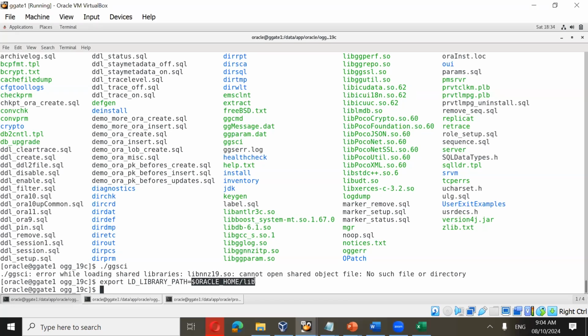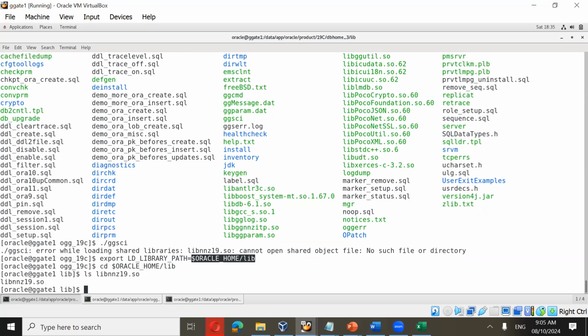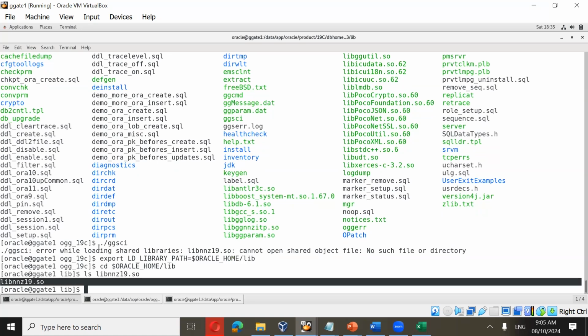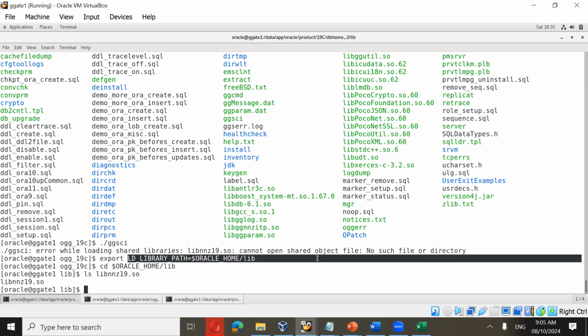As I told you, until Goldengate 19C, Goldengate is database library specific. So if you go to this location, for example, you can find your libnz19.so. See, it's here. But the thing is, the path wasn't defined. So we need to define LD library path.